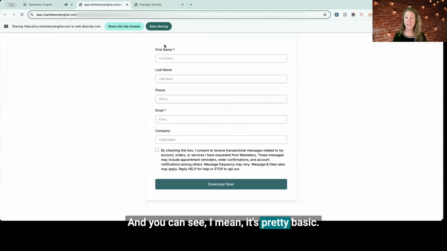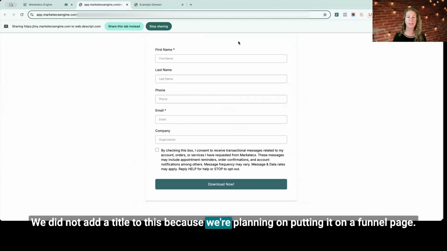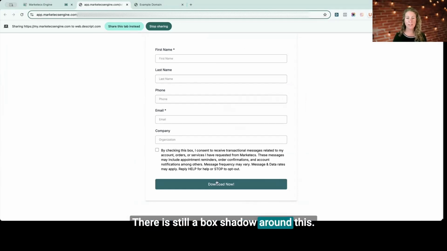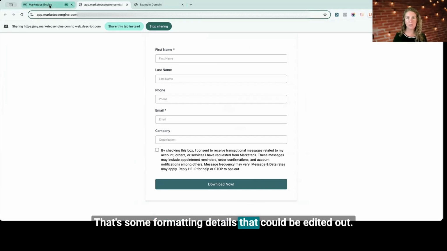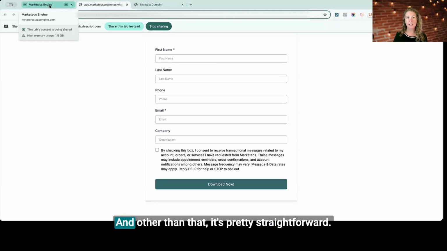And you can see, I mean, it's pretty basic. We did not add a title to this because we're planning on putting it on a funnel page. There is still a box shadow around this. That's some formatting details that could be edited out. And other than that, it's pretty straightforward.